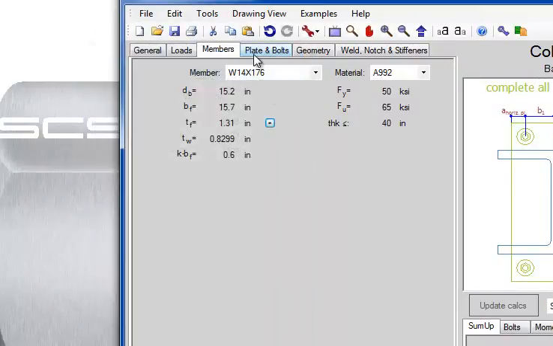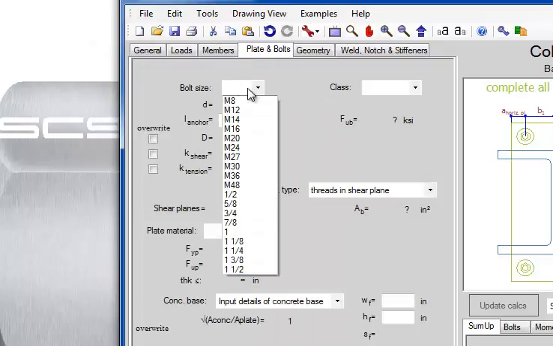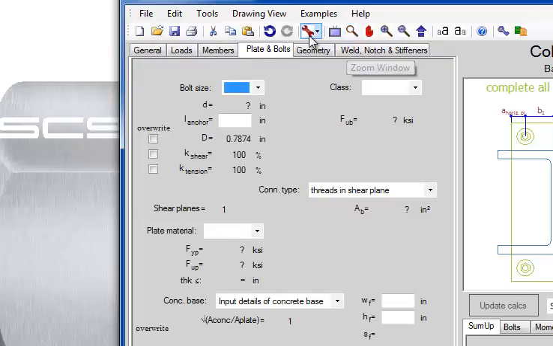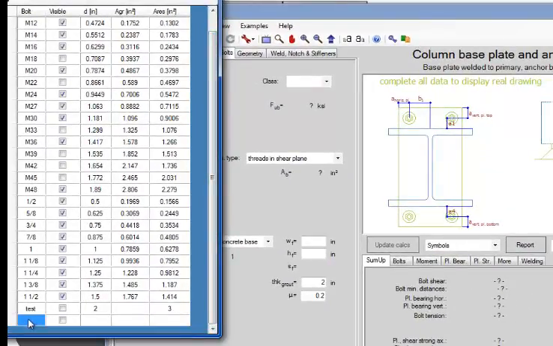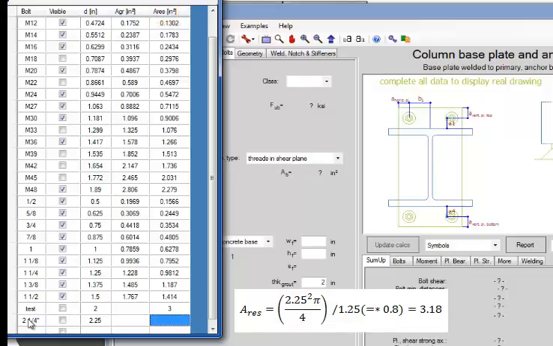Bolt size, as suggested by the example, is 2 1/4. This size is not in the database, so we have to edit it. As explained in the help, AGR is the bolt gross area and can be omitted as input, while ARES must be input. Let's input 80% of the gross area as used by AISC, but a good approximation generally speaking.